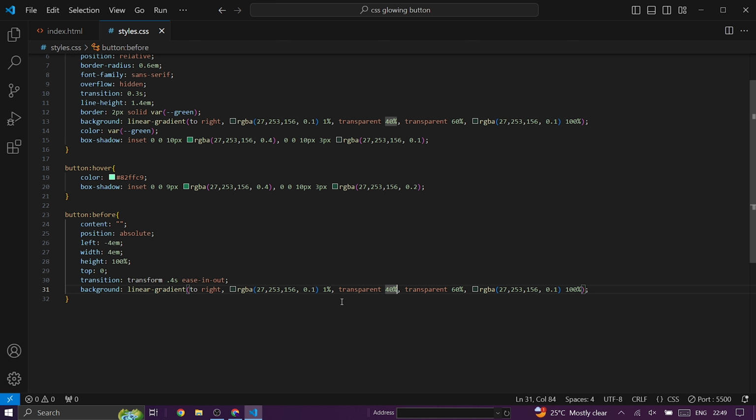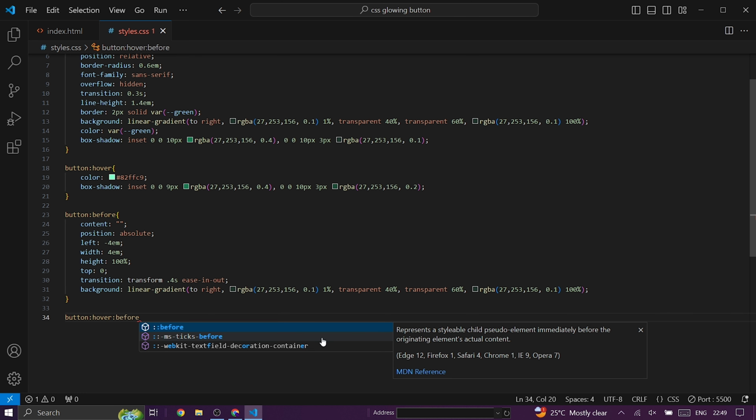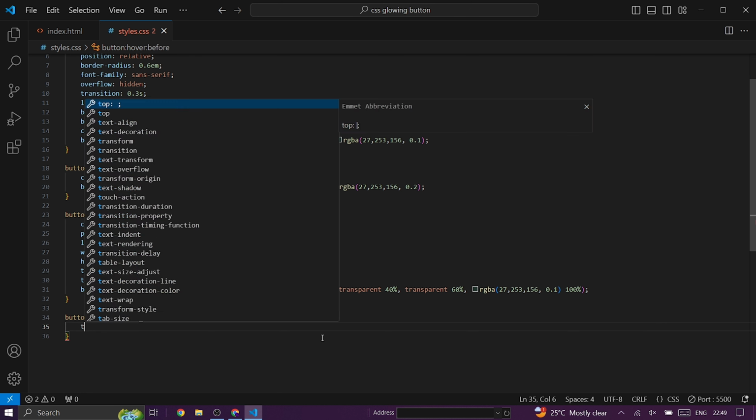Next, we're going to add our last button hover before. Right under here, we're going to have transform translate. There's going to be an X back here and we're going to have 15em.